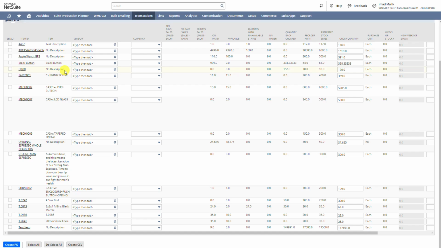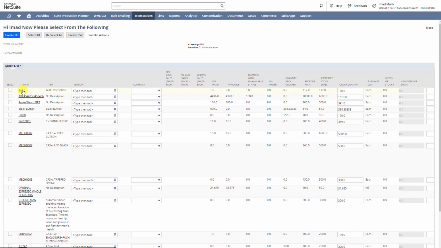On here, the system shows you all the details you would see on the normal screen, along with additional information. You've got the item information and a link to the item, the vendor and the currency. If there was a preferred vendor, it would show in there.